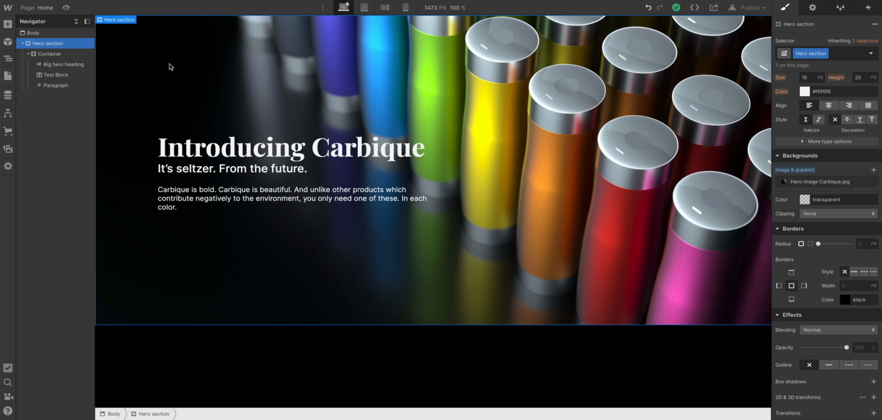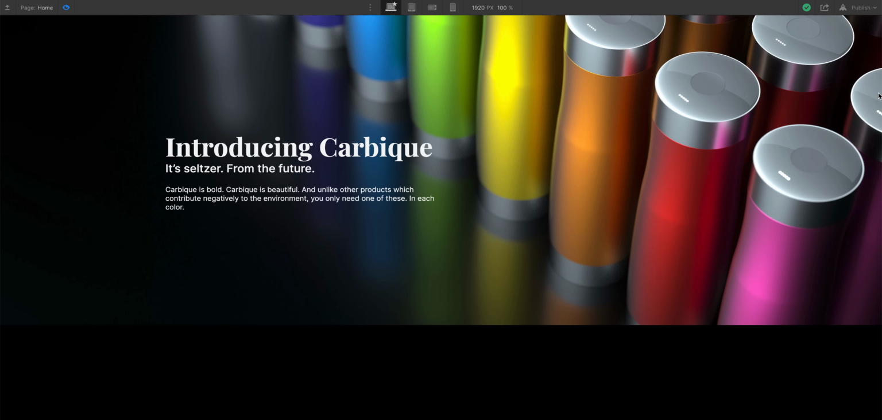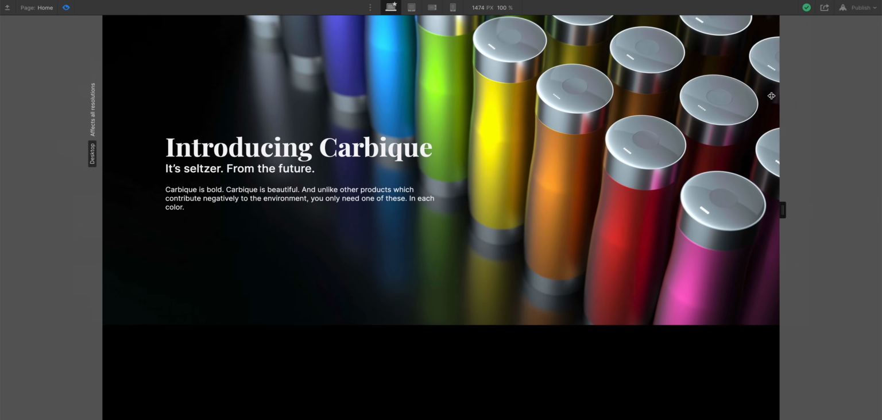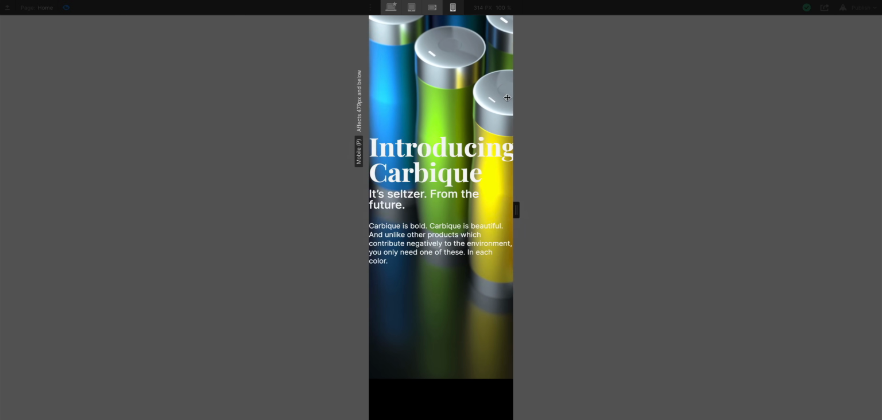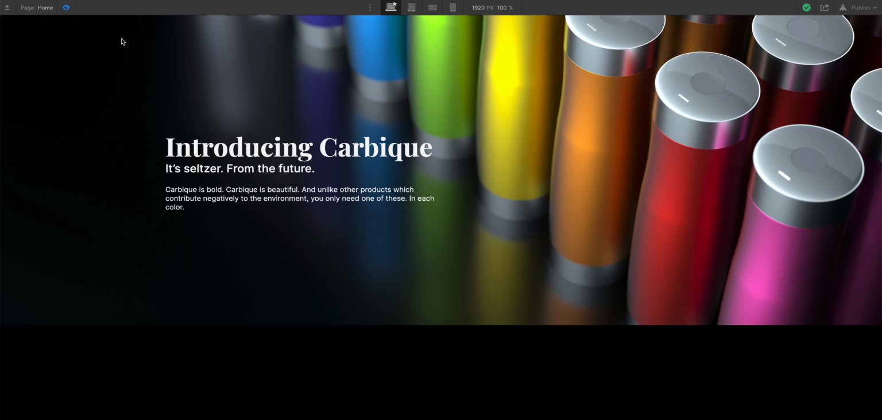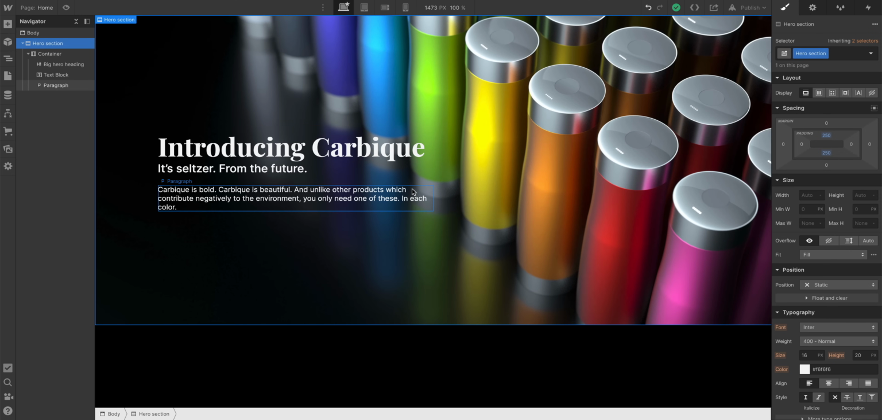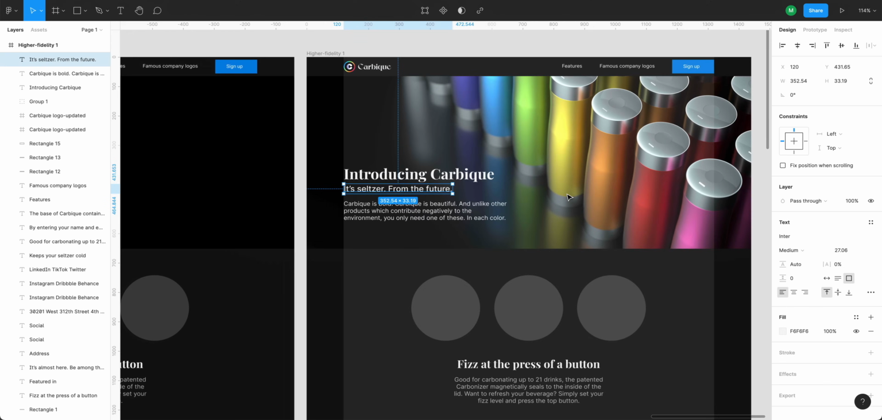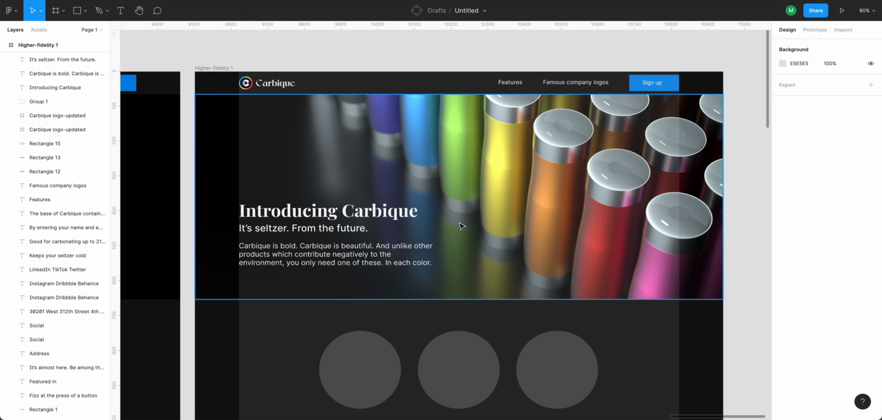So in fact, one way to not only look at desktop, this is our desktop breakpoint, we can go in preview mode, let's click that, and we can do the same thing. We can grab the edge, click and drag, and go through all of our interfaces. Now it's fully responsive by default, but we have some changes to make a little bit later on some of our smaller breakpoints. But for now, that's looking pretty good. Introducing Carbeek. It's Seltzer from the future. So far, so good.